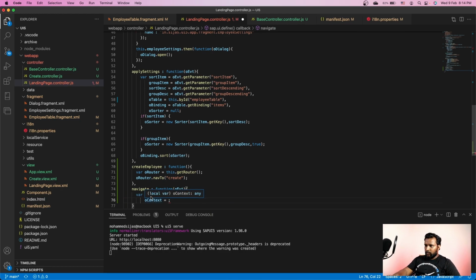So oSource dot getBindingContext. So this will give me the context. That means with respect to the model, which line I have clicked. That information will be available in get context.